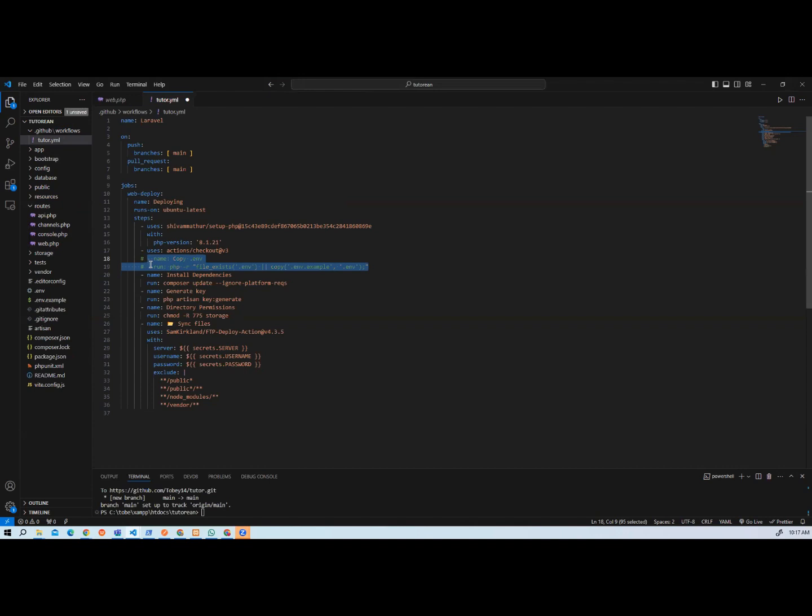Then it installs dependencies, updates composer, generates key, then syncs the files using variables that will be updated from step 4, which says update the FTP variables. So I will just uncomment this for now so that everything is still fresh. Then I will save the file. So step 1 is done.